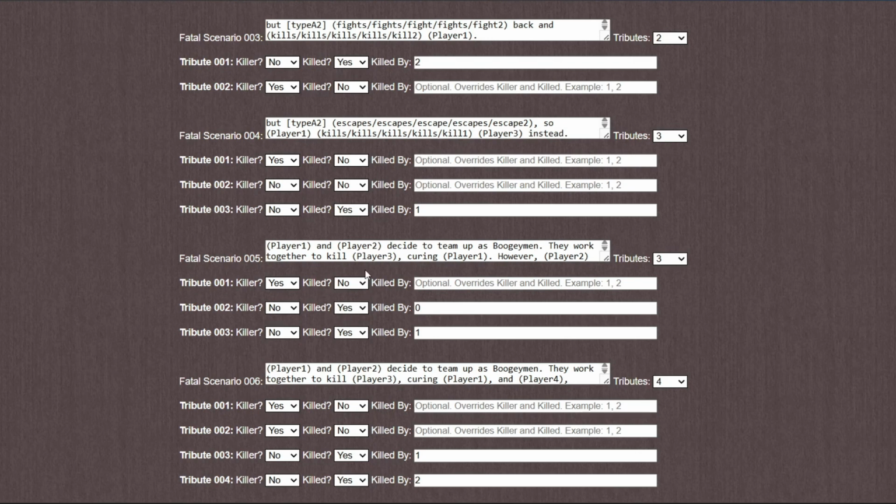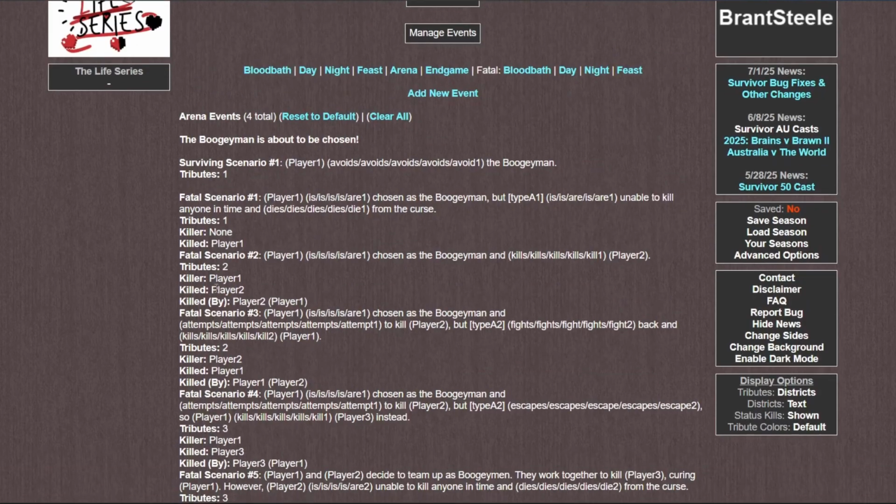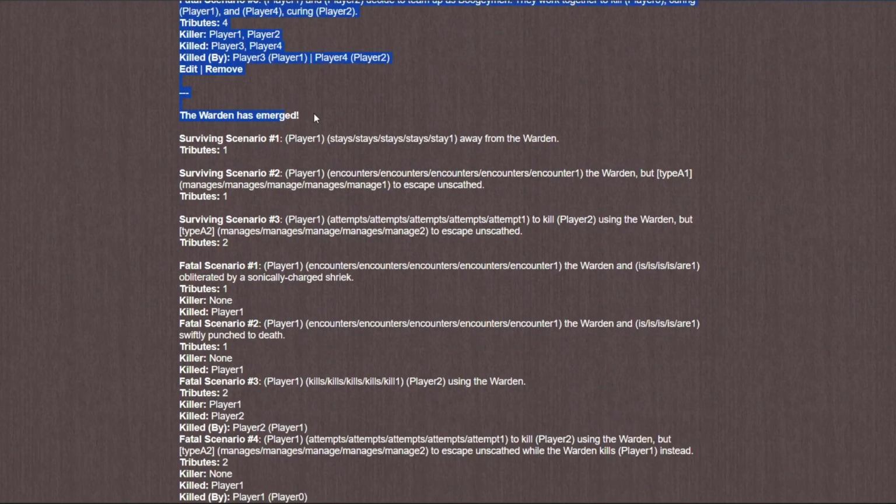And then I have Boogeymen teaming up. So 2 Boogeymen trying to kill players. 1 is cured, 1 does not get cured. And then 2 is Boogeymen, and they both get cured. So those are just the various ways that the Boogeyman can happen. So that's one. Another event is the Warden showing up.